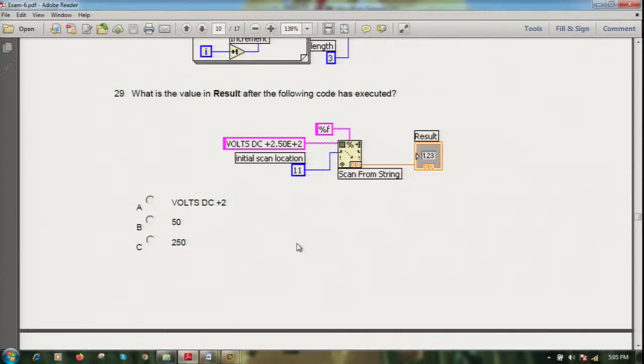Next question. What is the value in result after the following code has executed? So this is a very tricky question. In this string, the values written over here are in the form of a string. This string is being scanned using the Scan From String function, and floating values are being scanned. Also, the initial scan location is given as 11. So write down the answers.